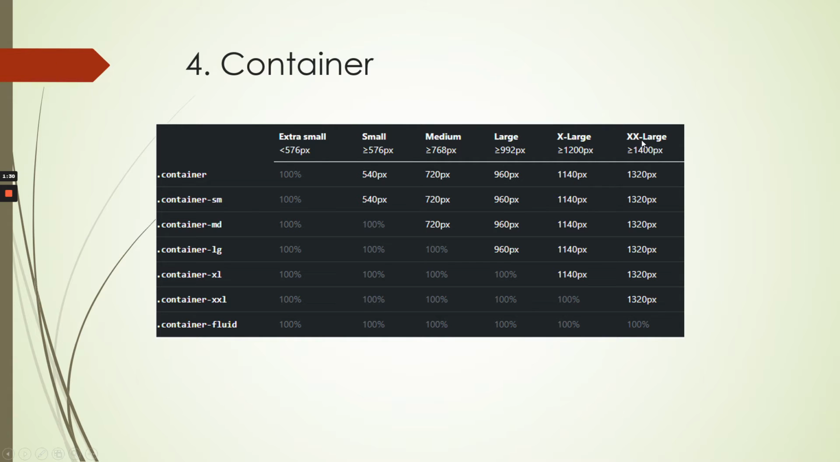Double XL is only for Bootstrap 5. If you use Bootstrap 4, then these values will be applied. Till 1200, the value will be applied. So even if the user's device is 1400 or above, the extra large value will be applied when you use Bootstrap 4. And these are all some special classes which you can use if you need these kind of output.